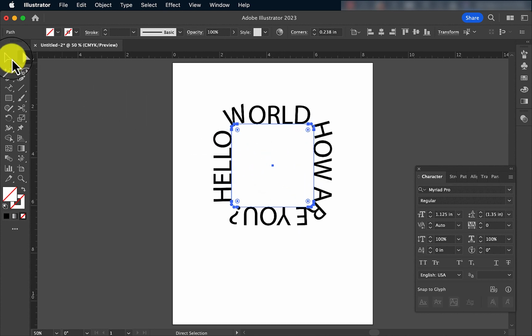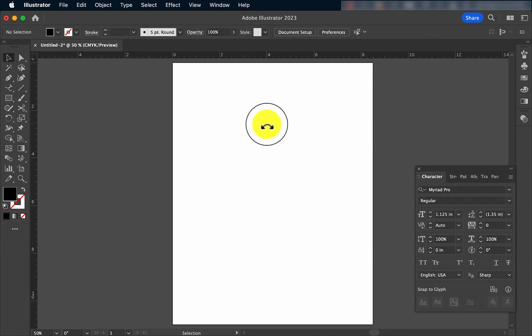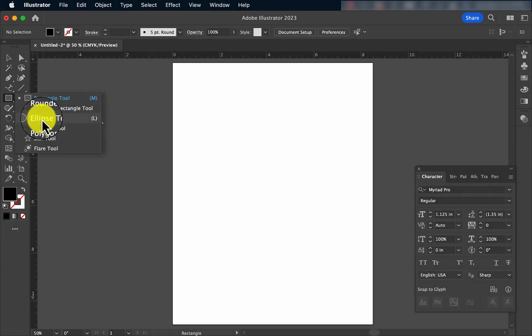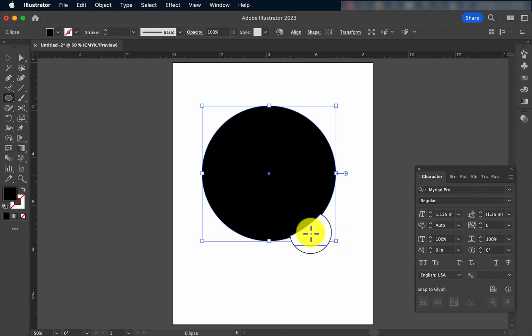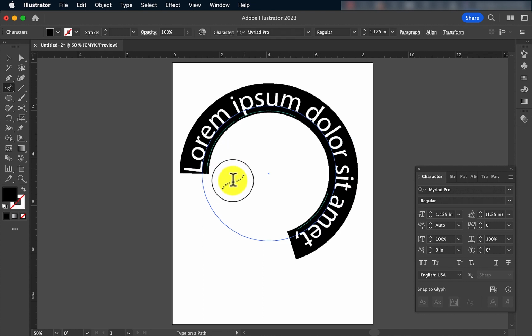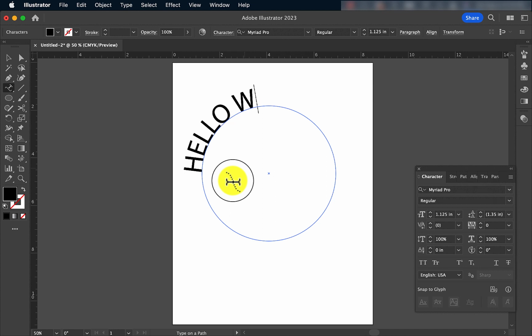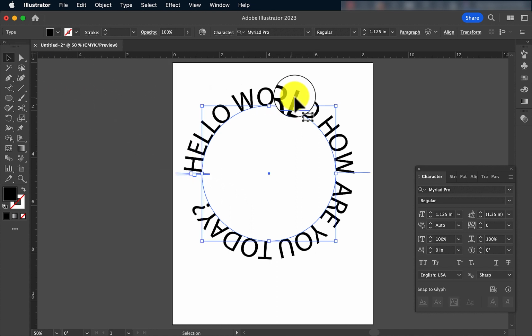Now from here we'll see how things work on another object. Now we're going to go to our ellipse tool and create our circle. Just holding down shift will give you a perfect circle. And we'll go directly to our path tool again, this time deciding on where we're going to start, right here on the corner, and typing in our message, hello world, how are you today? And then we'll see how that works.